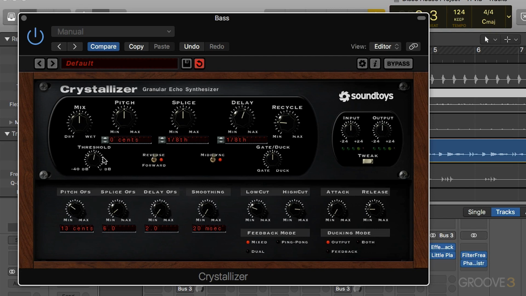Okay, so now we've had a look at dynamic movement of our effects in the Soundtoys bundle. In the next video, we're going to check out the effects rack, and we're going to start looking at some more experimental effects chains. Thanks for watching.